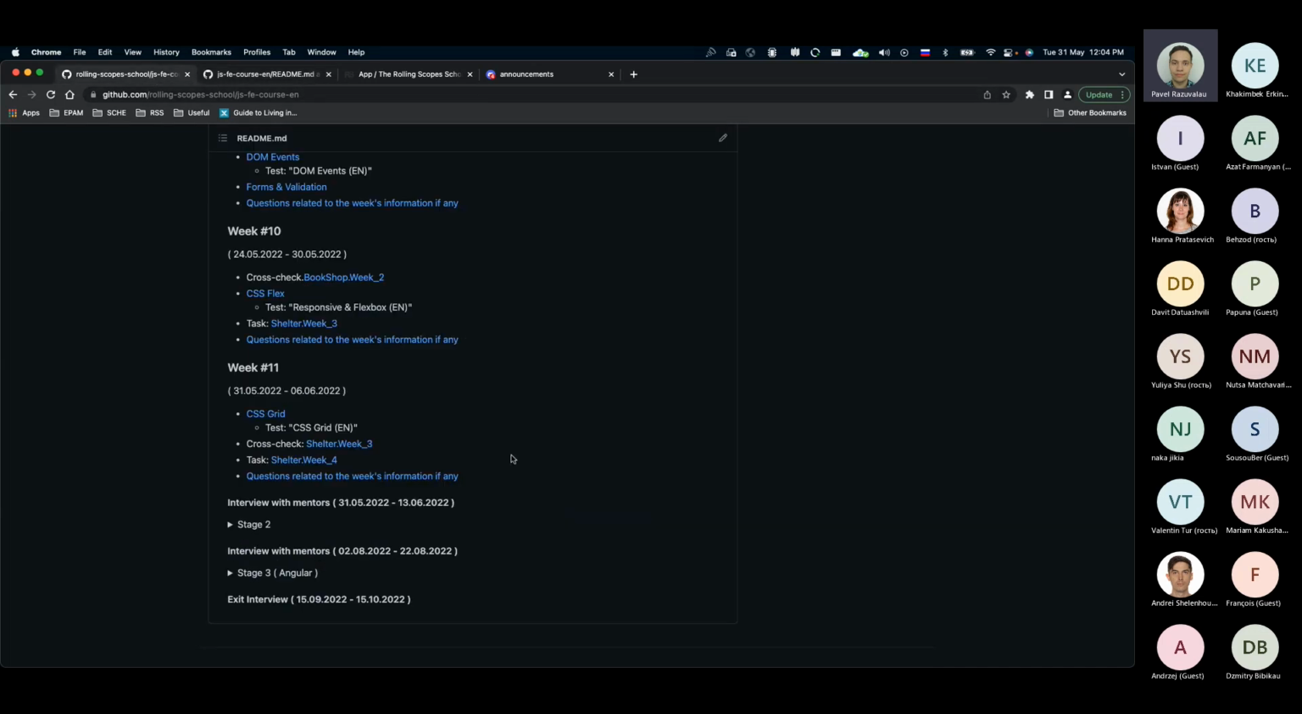Along with the shelter, another learning module is to be passed, which is about CSS Grid. And as usual, the test regarding this module should also be passed.